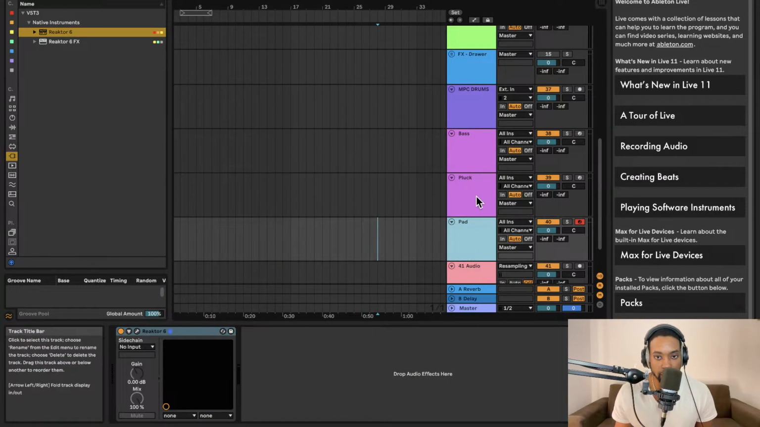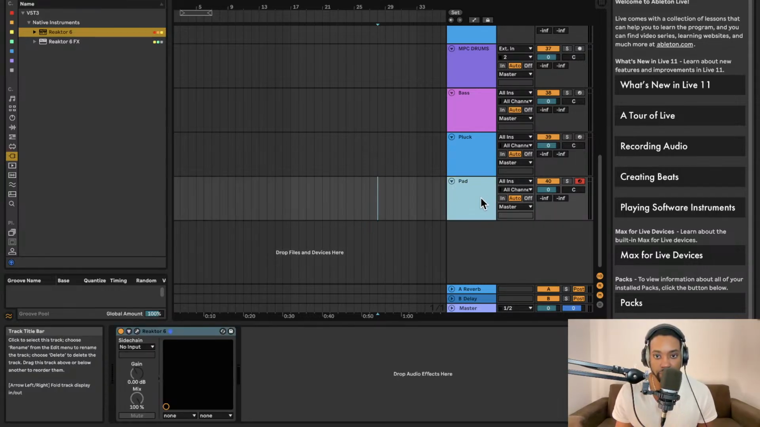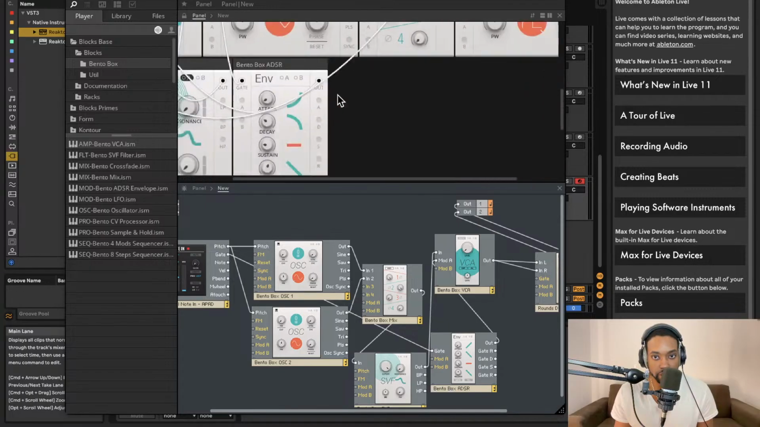So we're going to go down. You can change the color slightly of these three. You don't need that. And we're going to go back in. And we're going to design now a pad. So we want something with a saw and triangle. So we're going to choose a saw wave for oscillator 1.